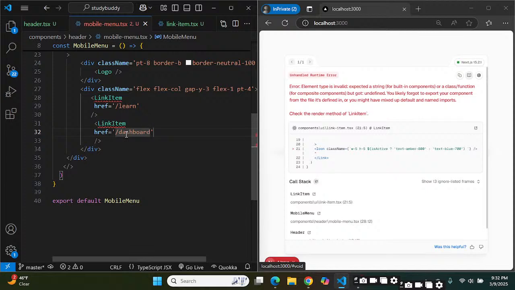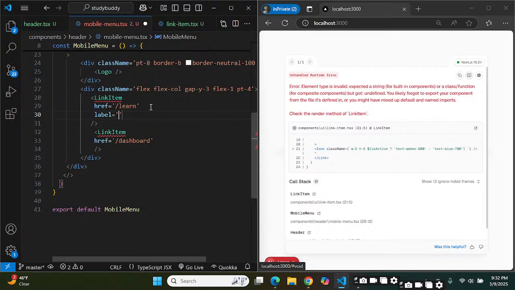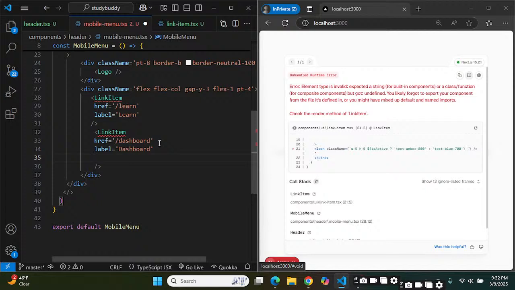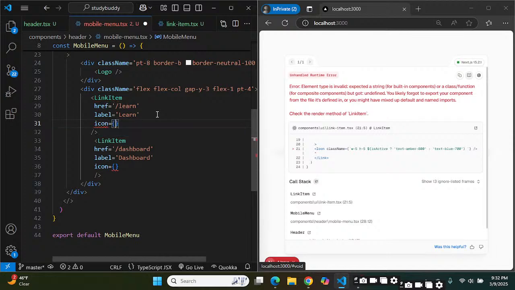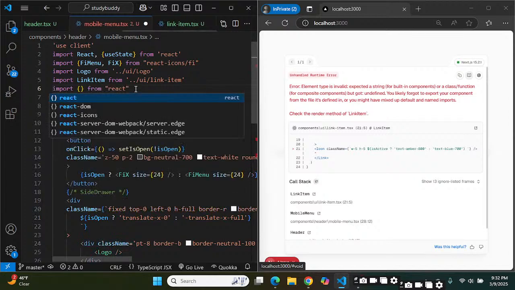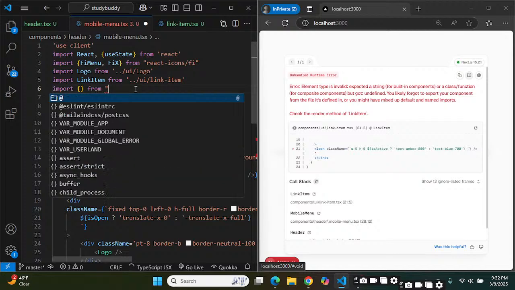And we might as well go ahead and add in a React icon. So the icon for this, and we'll need to do the label as well. So we'll just say label is going to be learn. And then the label for this is going to be dashboard. And we'll need to pass in 2 icons. We can import them now. So we'll go to the top. The first one, well, they both are going to come from, actually, we already have it here.